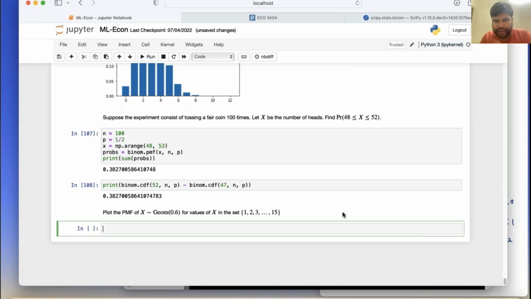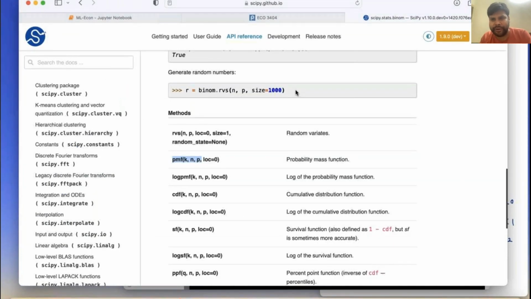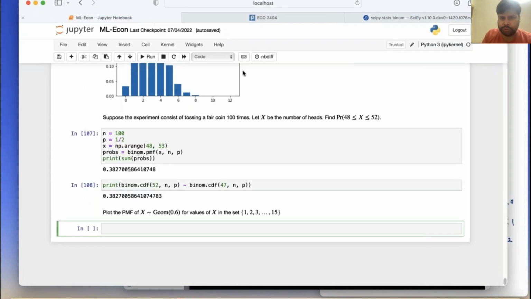Okay, so I have told you to plot the PMF for X geometric 0.6 according to the interpretation in the scipy library. Okay, so in the scipy library, it's the number of trials. So you don't have to do any kind of changes or anything. Just do it in a routine way.